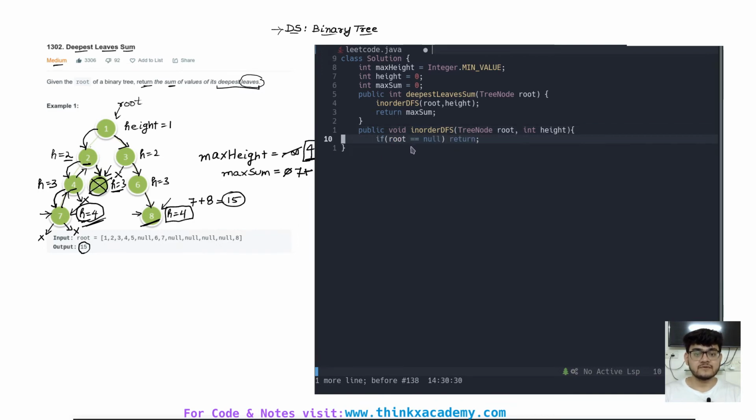The first thing we need to do is write a base case. Whenever we reach a null node, whenever the root becomes null, we are going to return. The second thing is we need to increment height by 1, right?